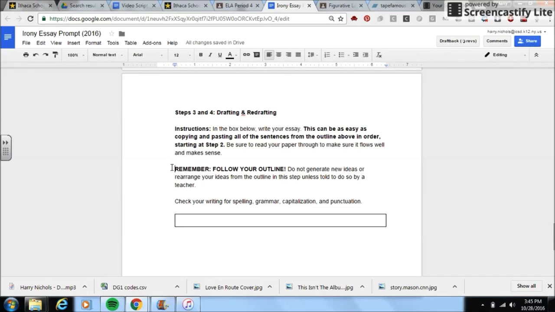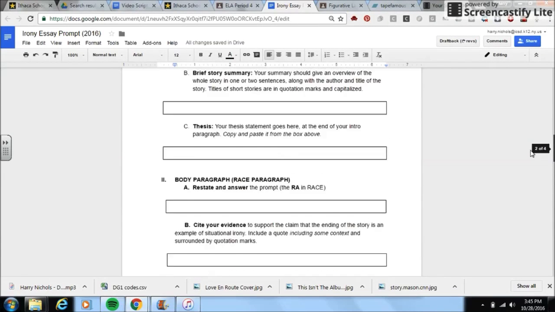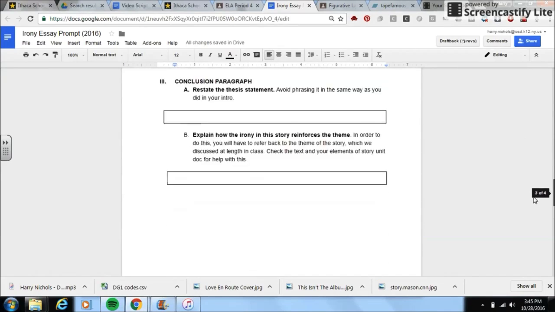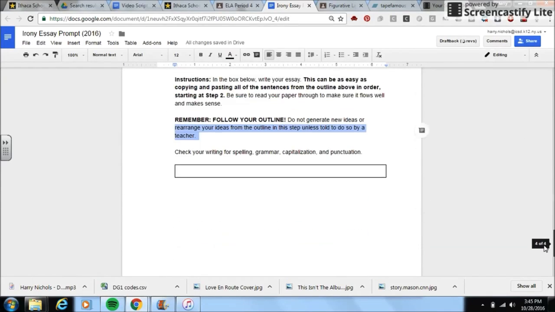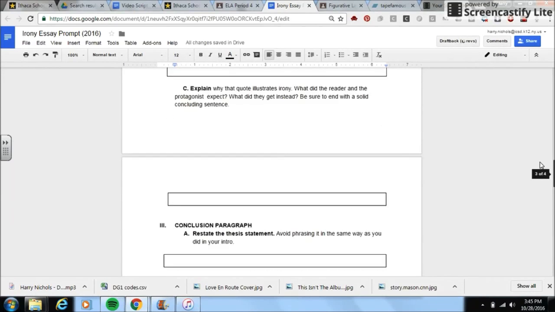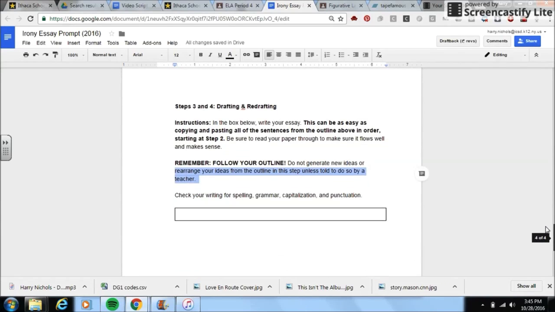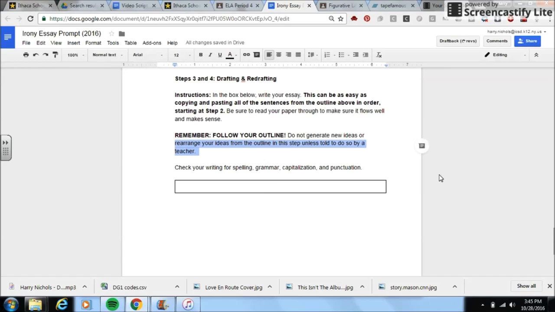Remember to follow your outline. Do not generate new ideas or rearrange your ideas from the outline in this step unless told to do so by a teacher. This is very important, ladies and gentlemen. I can't tell you how many times I've had students go through the trouble of filling out this entire outline starting at step 2 and then just compose a completely brand new essay down below, forgetting everything that they wrote up here. That's nonsense. You're wasting your time if you do that. You want to make sure that you just copy and paste. Really, that's all you do.